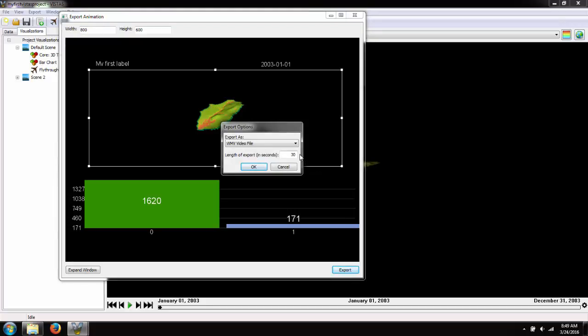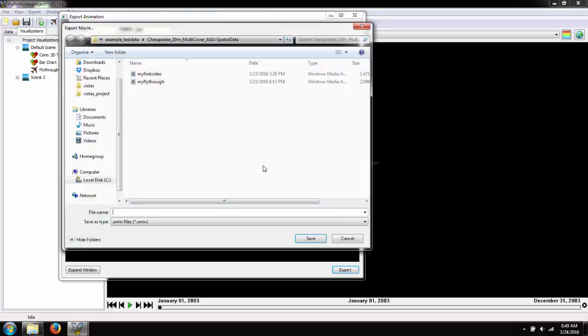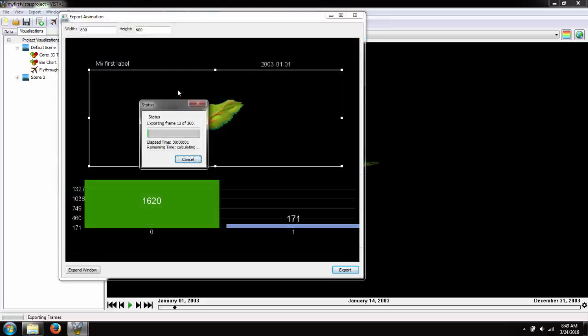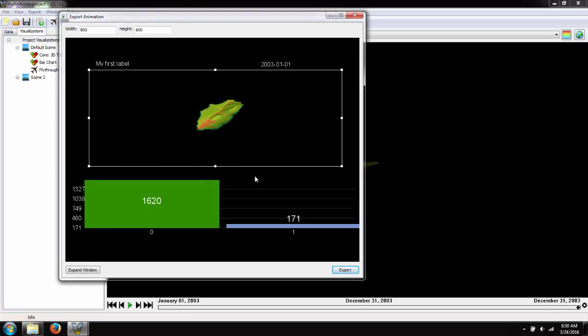The length of the fly-through will be stretched to the length of the exported animation you provide in the next window. After you have specified the location on your computer to save the fly-through, click Save or OK, and the process will begin. When it is completed, you can go and view the fly-through in the video or individual frames that you created. That's all there is to it.